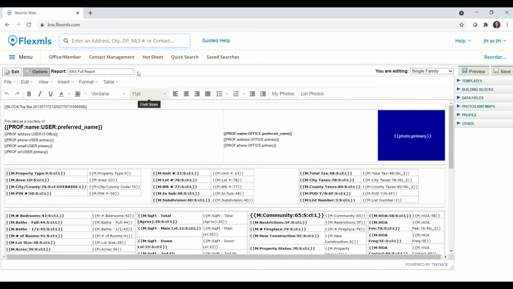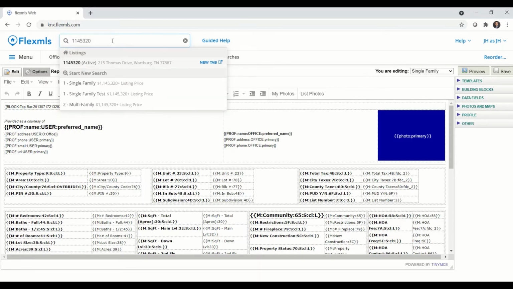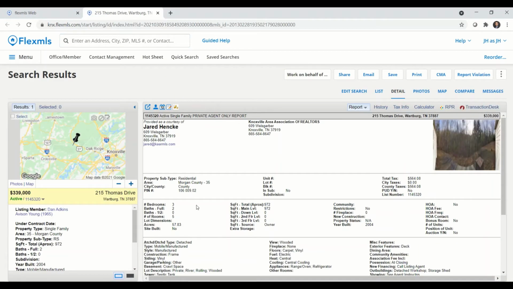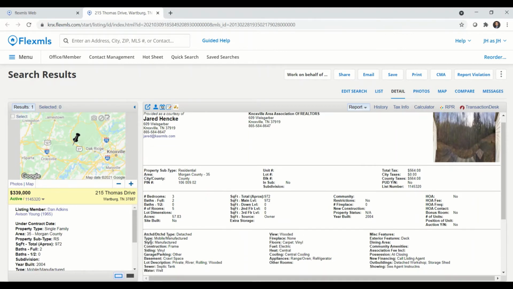I'll go ahead and throw in the MLS number into the quick launch bar of that listing we were just looking at and click on New Tab. This will bring up the listing in the new tab and also the finished version of that report that we're editing. To make things easy to find, you're looking for the information that's in bold type. So I want to find the field for type, and it's going to be underneath this section that has bedrooms, which is underneath the section that has property subtype.